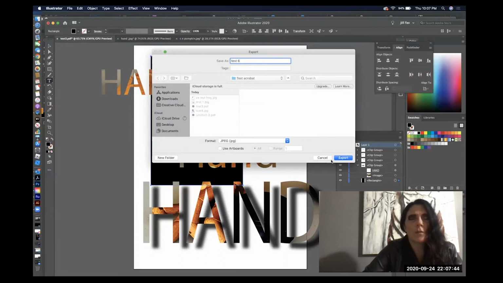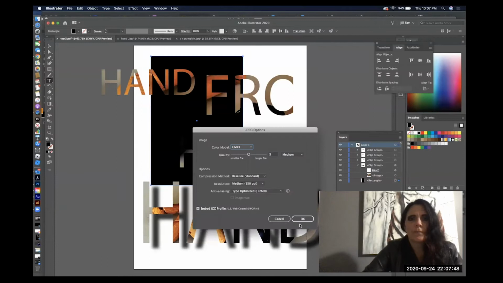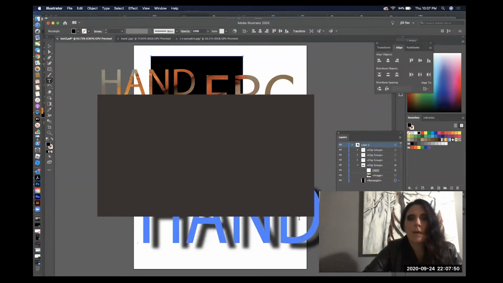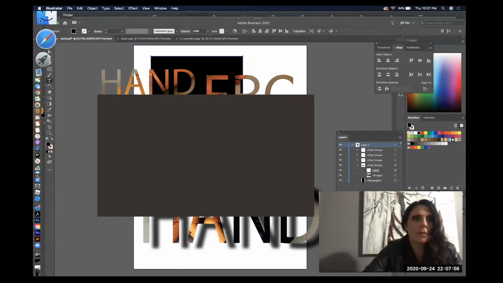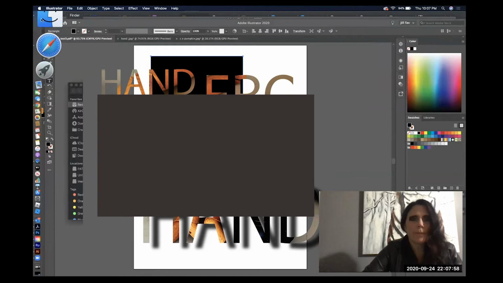Photoshop, Adobe is always updating stuff. So let's just go with this. So I'm going to hit OK. So I have all my files saved in that folder, right? So I'm going to go ahead and open up Adobe Acrobat DC. It used to be called Adobe Acrobat Pro.